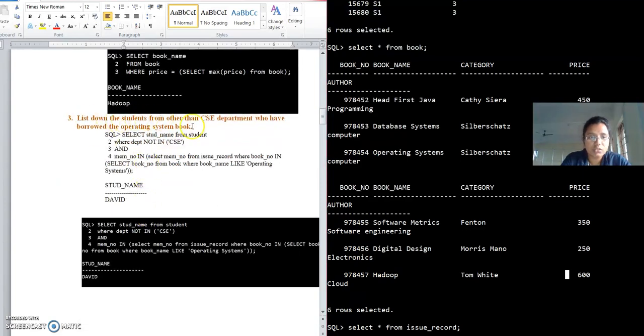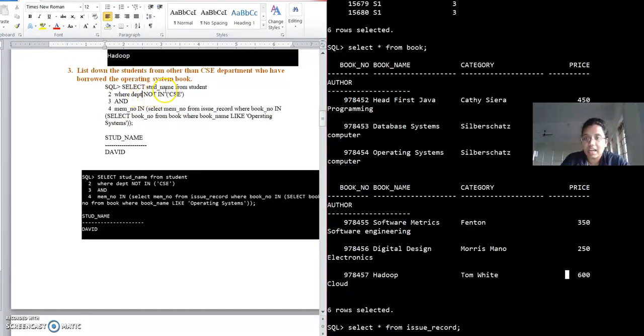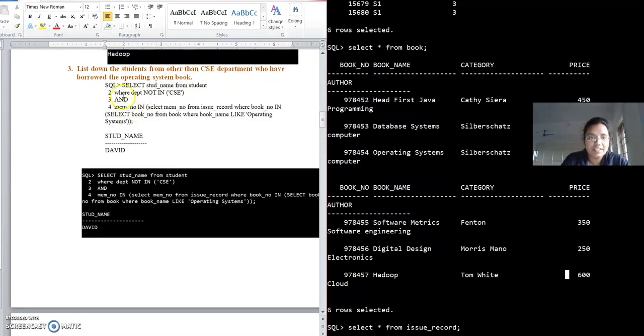And my next question is list down the students from other than CSE department who have borrowed the operating system book. So first thing I need to do is check whether the student is from CSE department or not. Here I need to list out the students without the department being CSE. So I say select student name from student where department not in CSE. This is the first way you can mention it, or the other way is not like, in single quotes you can say percentage, that is CSE. You can mention either of the two. This is my first condition.